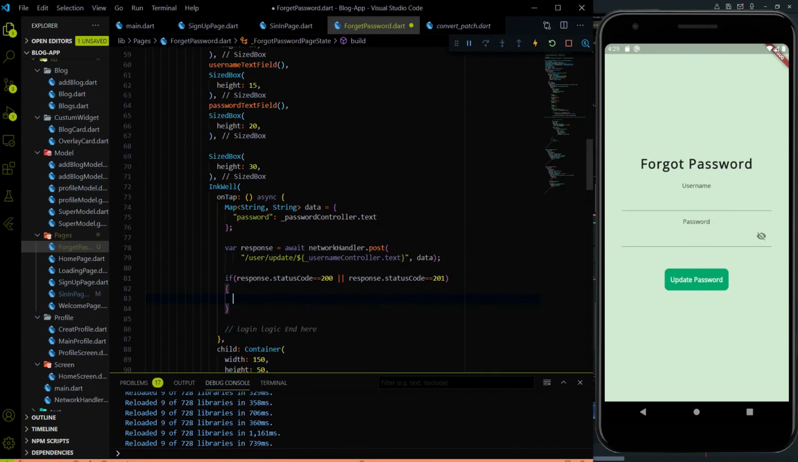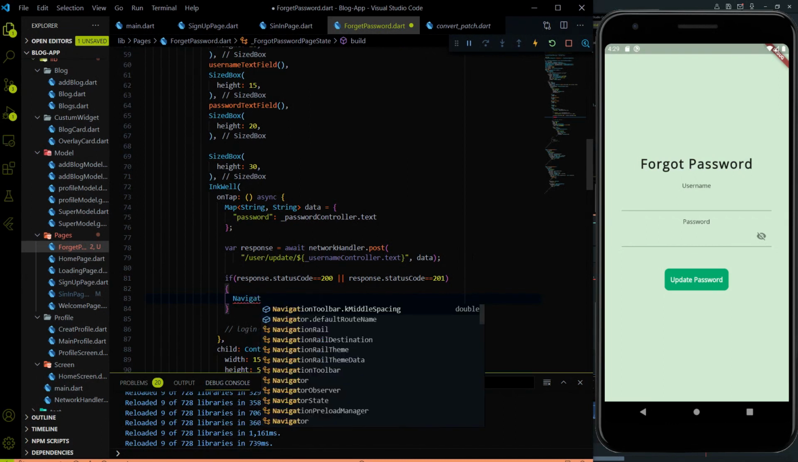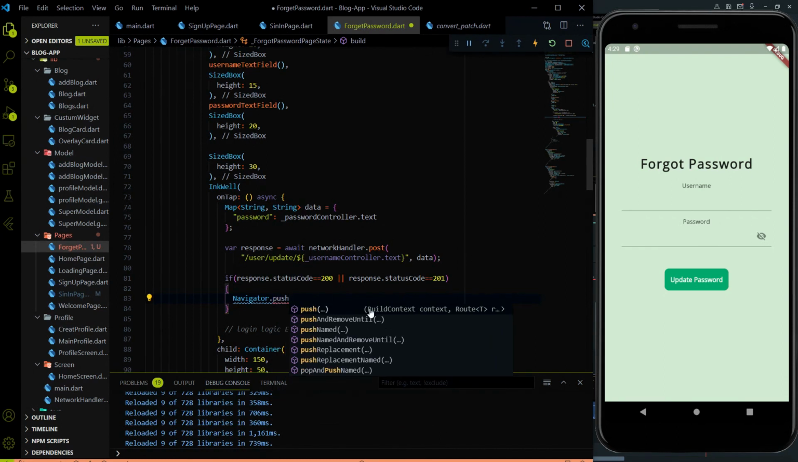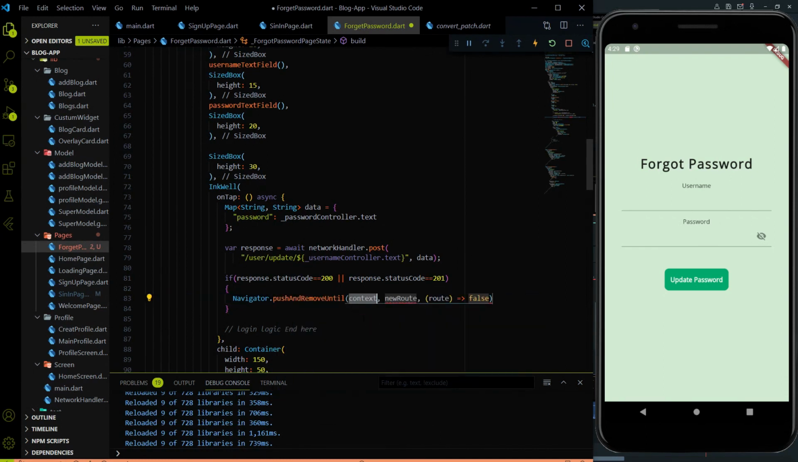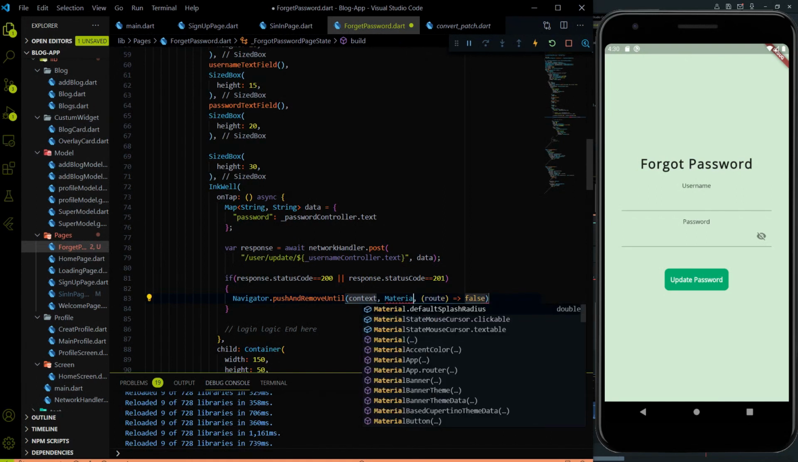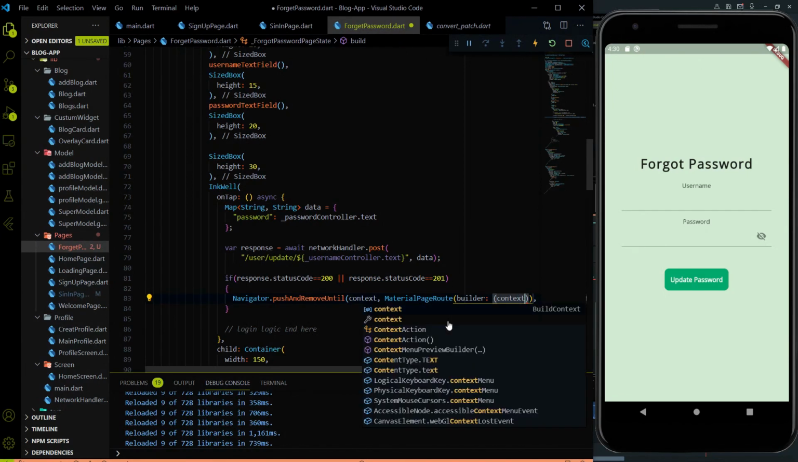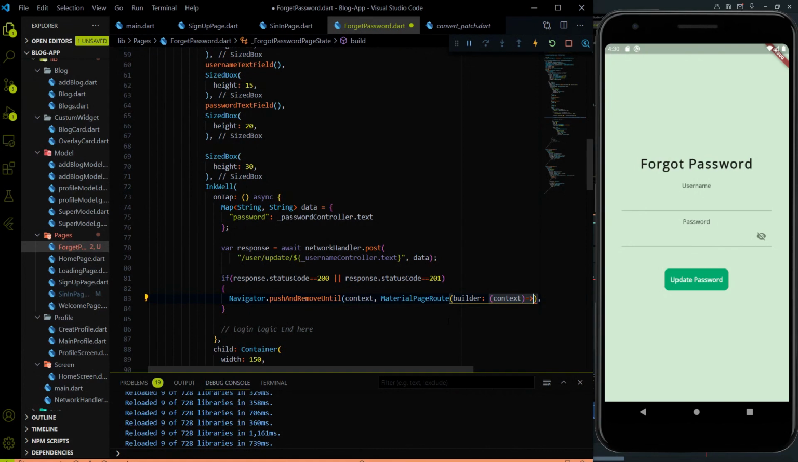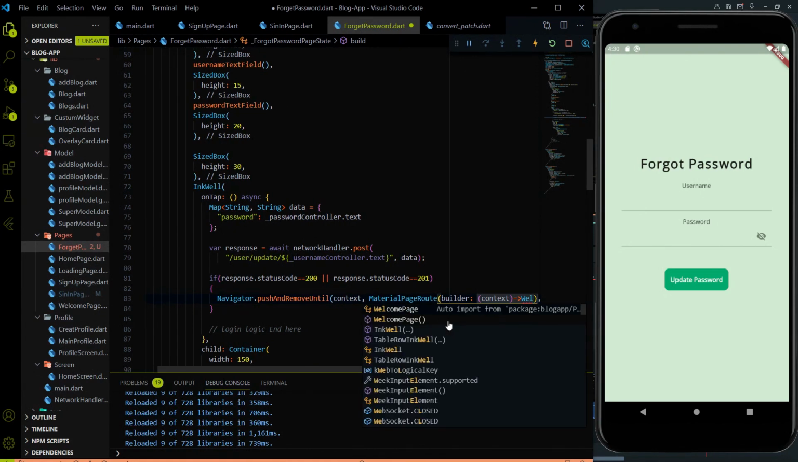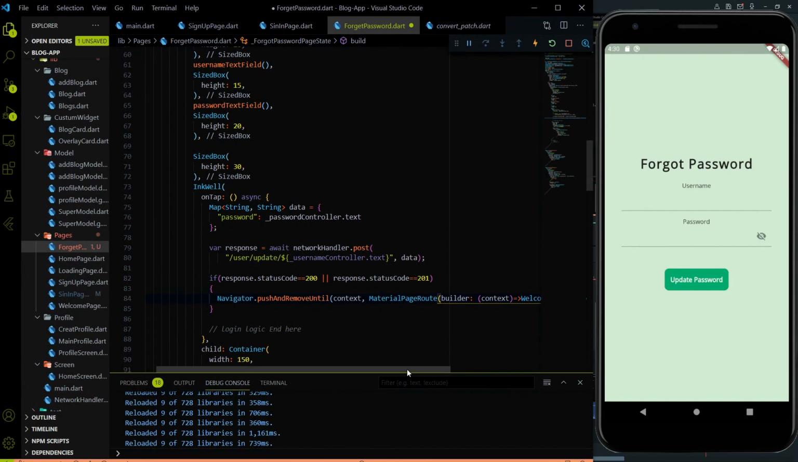So basically we will have to navigate to the welcome screen, and we will use push and remove until, because after the navigation to the welcome screen, if someone clicks on the back button, then it will not come again on the forgot password page. I'm going to use the material page route builder. We have to provide the context and welcome screen, welcome page.